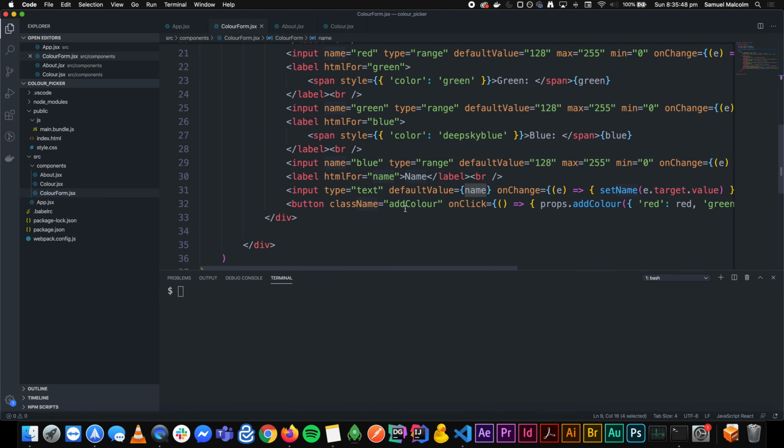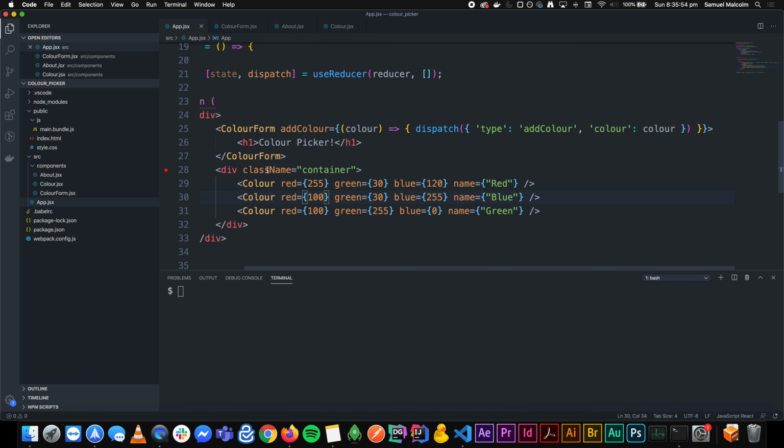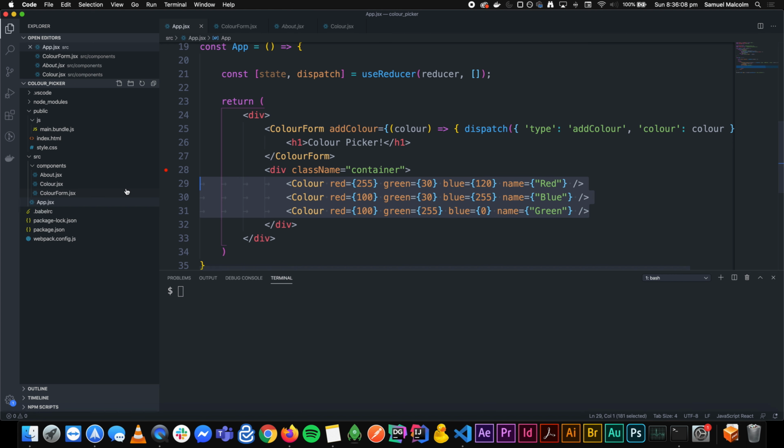So the next thing we need to do is we need to allow us to remove colors. So I go up to here. We have this container here of colors. It currently is just hard-coded. We want to change this to represent the colors that we're adding via the color form. So I'm going to remove these for now.